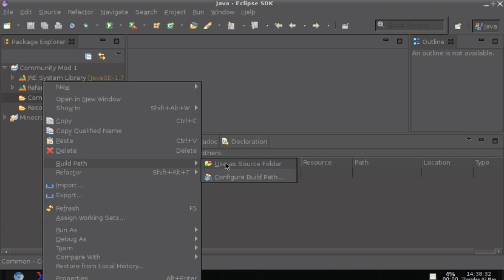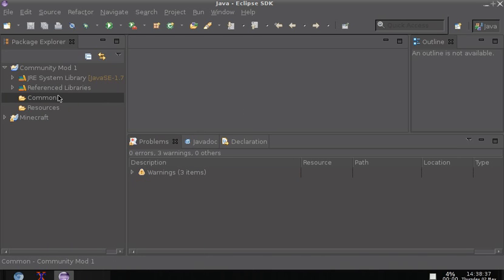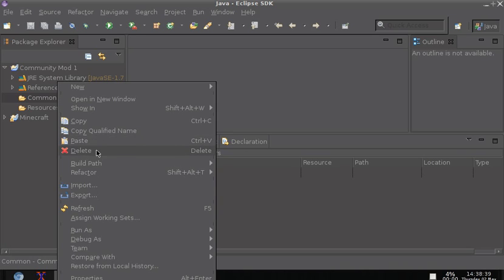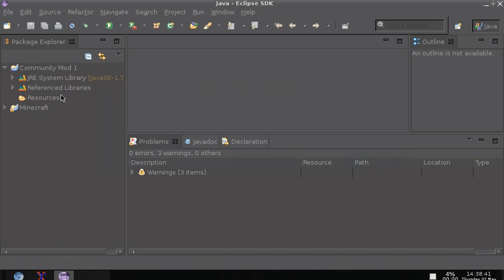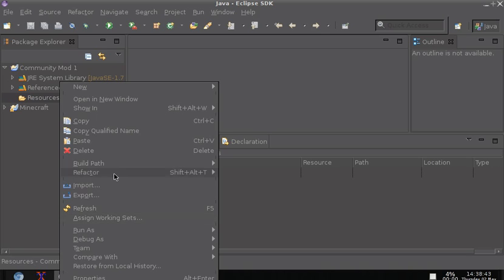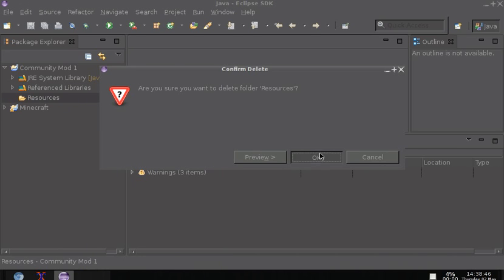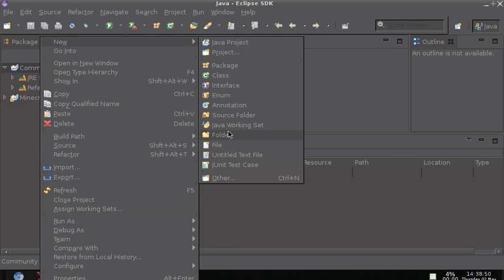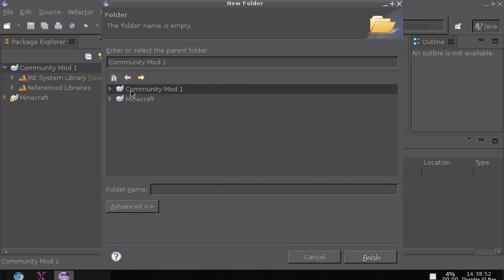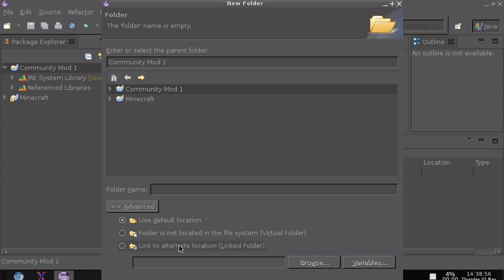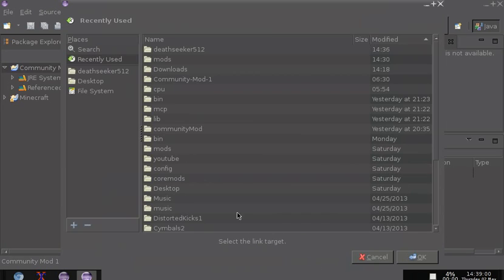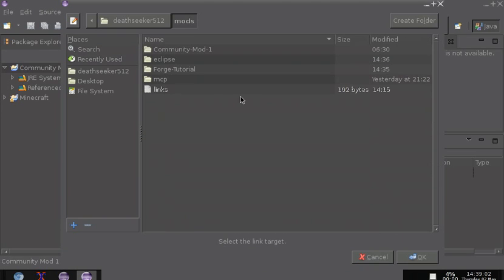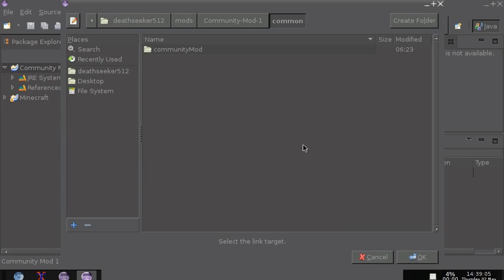Okay, that's what I did wrong. Never mind. Delete you. And delete you. Right click, add new. Sorry. Folder. Then you, advanced, link to alternate location. My bad, I'm so sorry for that. Browse. And then I will go into my mods directory, community mod, and then common, and hit OK.